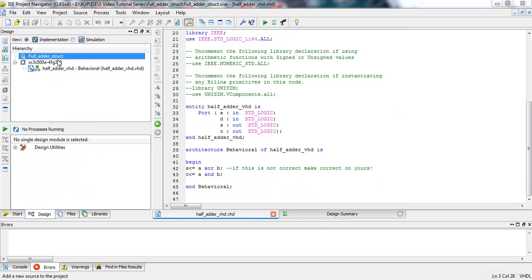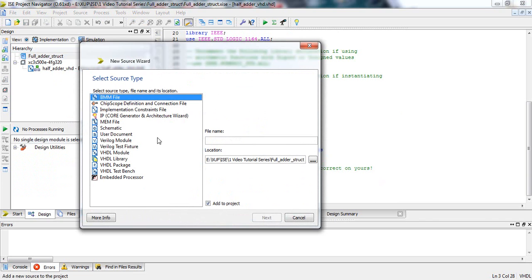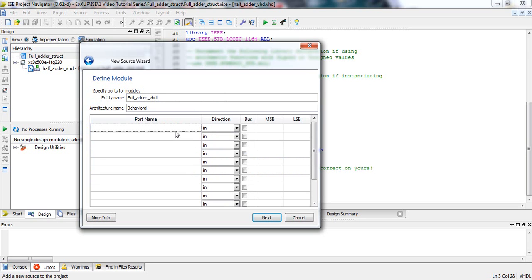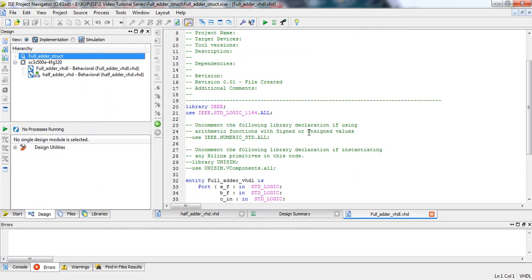Now we just need to add another source called full adder, because we are going to use two half adders and an OR gate in the full adder. The full adder will also have ports. Let's name them differently: AF, BF, C in, sum. We named the full adder ports differently because it makes it easy to understand which port belongs to which. So this is the full adder module.